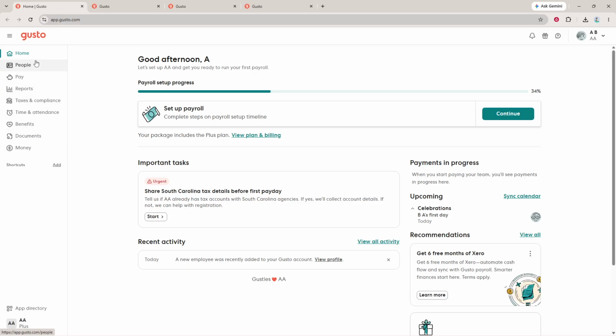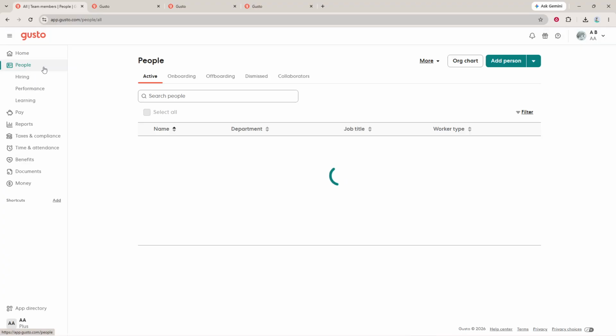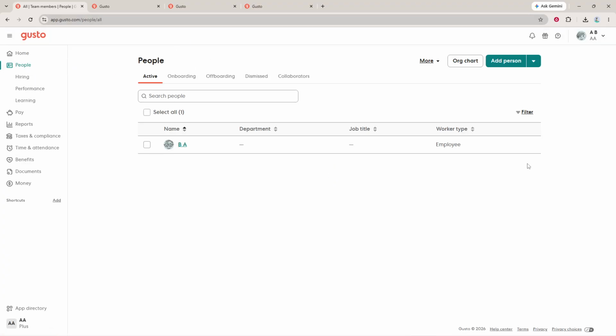From the left sidebar, go to People. This opens the area where employee profiles are listed and managed. Depending on how many employees are in your account, you may see a full list right away or a more compact view with names and profile details. Stay in this section and locate the employee whose birthday you want to add.